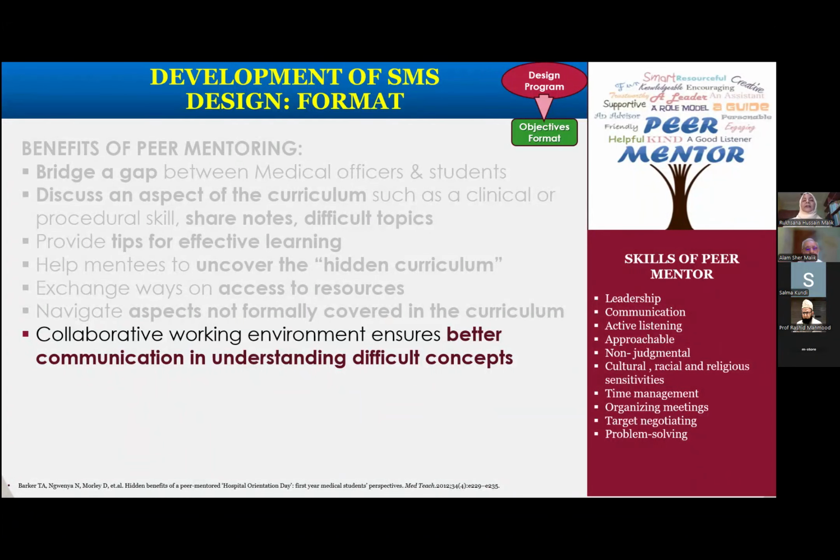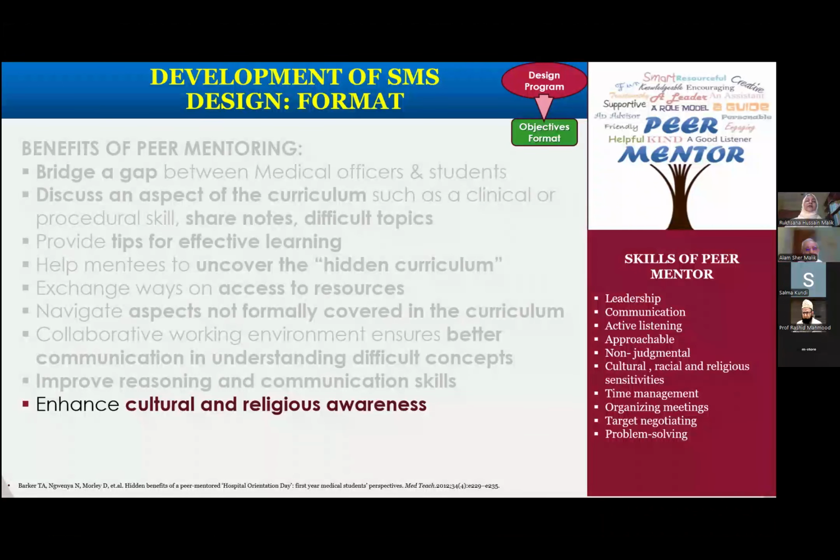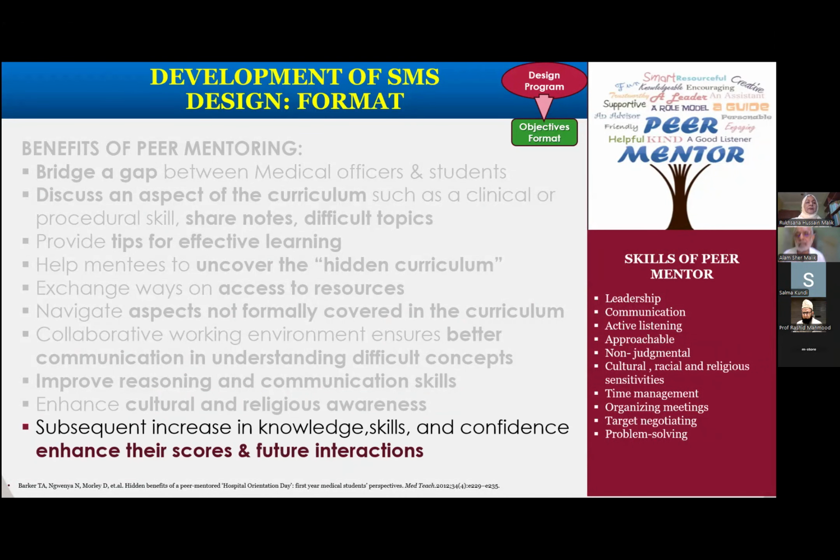A collaborative working environment ensures better communication and understanding of difficult concepts, improves reasoning and communication skills, and enhances cultural and religious awareness, because there are countries which are multicultural and multi-religious, and it is a very important aspect of bringing students together from different cultures and religious backgrounds to work together. The subsequent increase in knowledge, skills, and confidence enhances their scores and future interests.